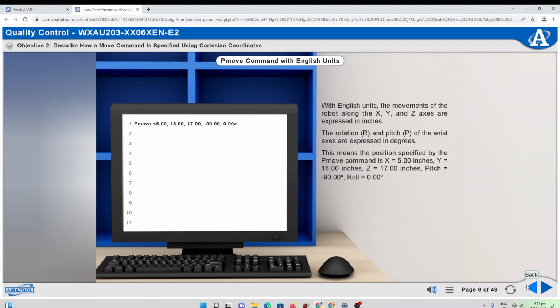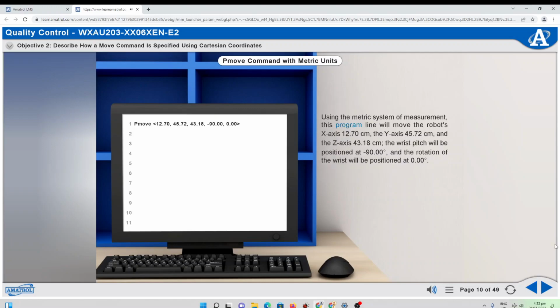Using the metric system of measurement, this program line will move the robot's X-axis 12.7 centimeters, the Y-axis 45.72 centimeters, and the Z-axis 43.18 centimeters. The wrist pitch will be positioned at negative 90 degrees, and the rotation of the wrist will be positioned at 0 degrees.